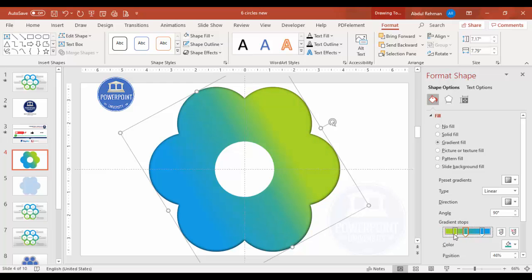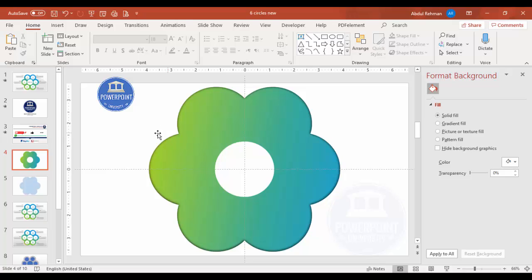All right, so you can see here something like this. You can adjust it. Let me just make it somewhat, yes. And again, if you want to change the direction, you can do that also. And once we have done the gradient fill, now it's time to add some small circles.